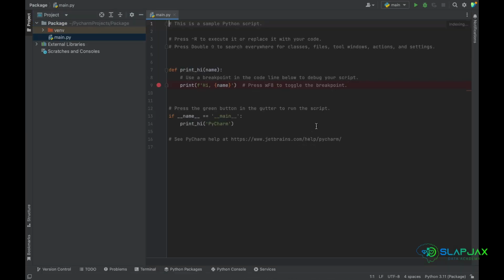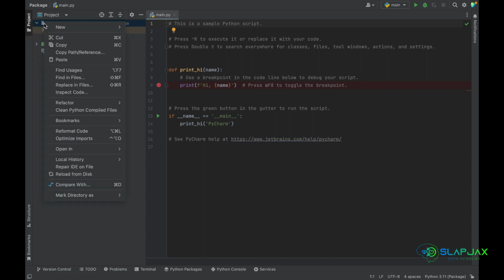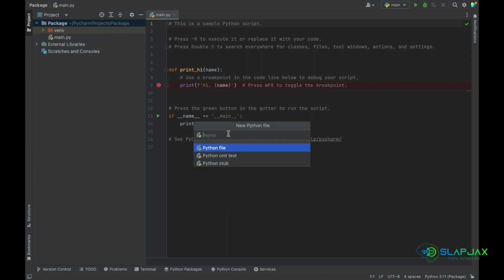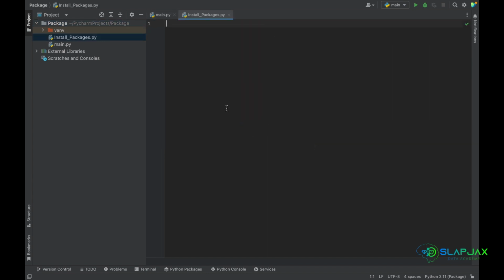Next, hover your mouse over the project folder, which is this one, and right click on it to create a new Python file. Let's just call it install_packages. Click enter. All right, now let's try importing a library without it being installed yet.